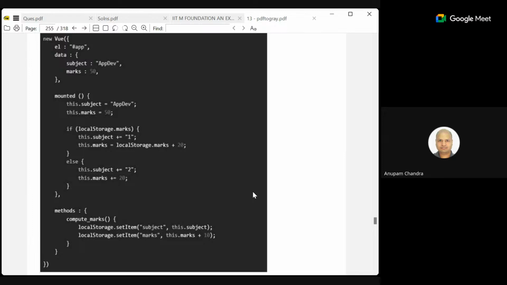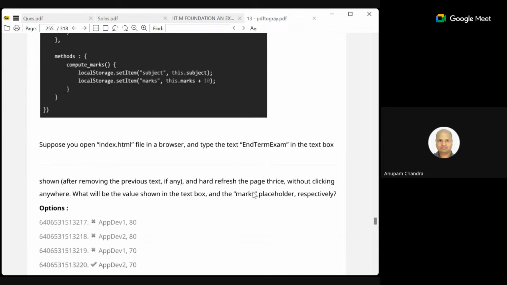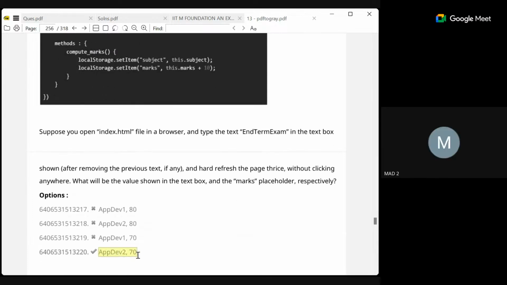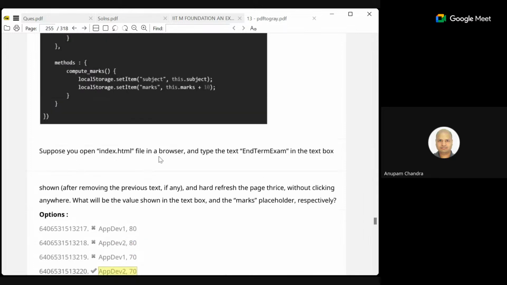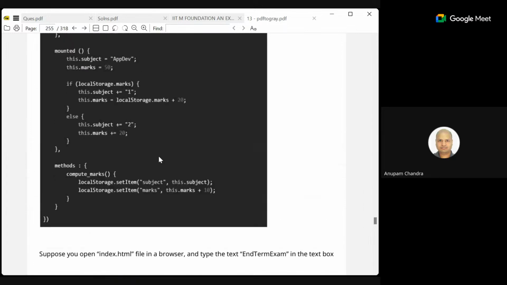So this particular question, I'm not talking about this type of question. I'm talking about this specific question. I have the code. I can paste it if you want to run it. And the answer is also given, AppDev 270. Now I can point out the error I'm facing here: localStorage.marks is being treated as an integer, while in reality it is a string. And that's why this answer will never come to AppDev 270. In fact, none of these options will come in the answer.